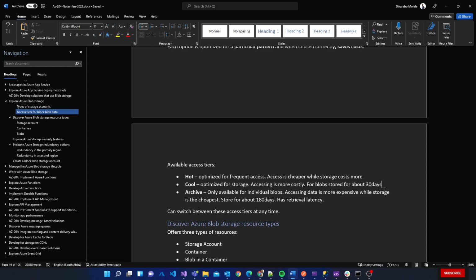Storage for about 180 days has retrieval latency. So when you're using archive and you try to access the file within 180 days of archiving it, if you have to rehydrate it, it will take time. Essentially, it does not rehydrate immediately. You can do that, but it comes at a particular cost, and it will typically take a day or hours to do the hydration.